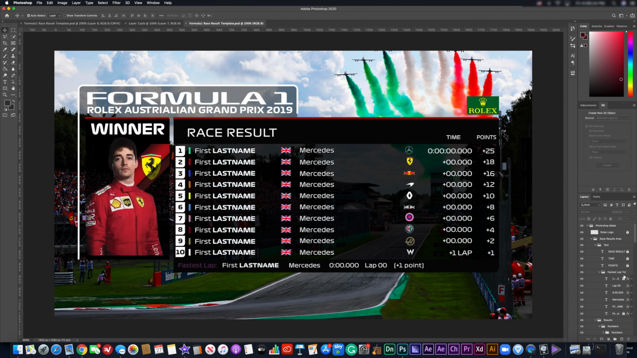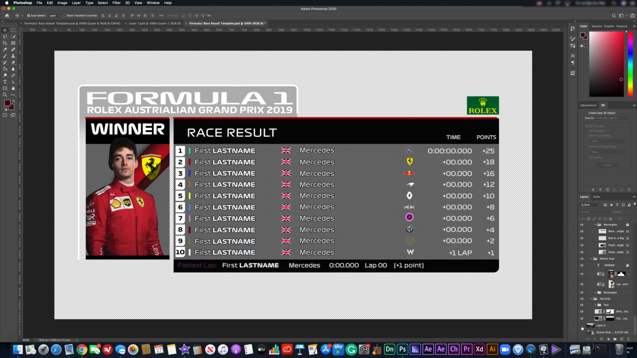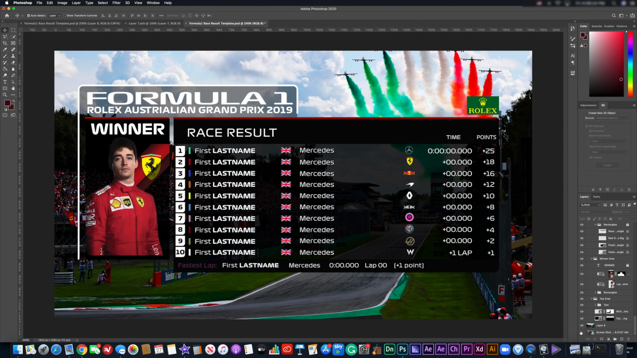But when you're done and you've made your race result, you can just go down here to the bottom, and you see this Layer 8 and this screenshot right here. You're going to unview them both, and you're going to be left with something like this, and you're going to save it as a PNG. And then you're going to put it over your image or picture, whatever you would like to use. It's then just not going to have any background, but I put it here just because it looks good.